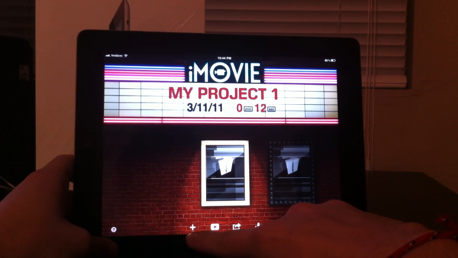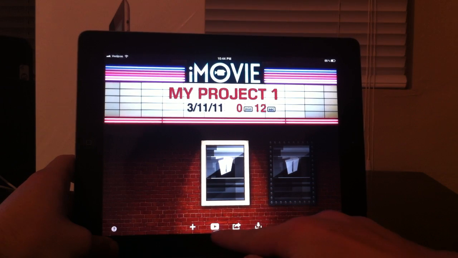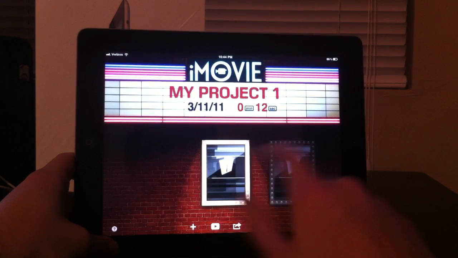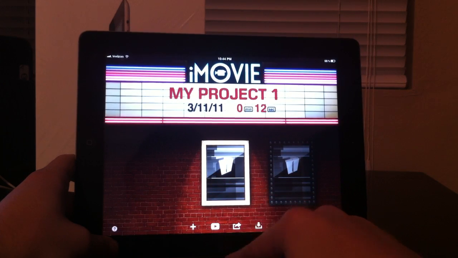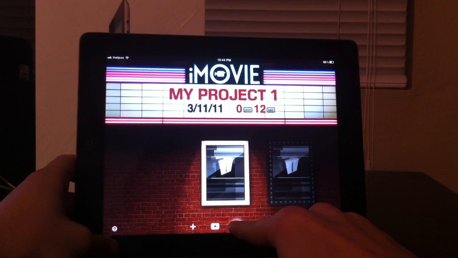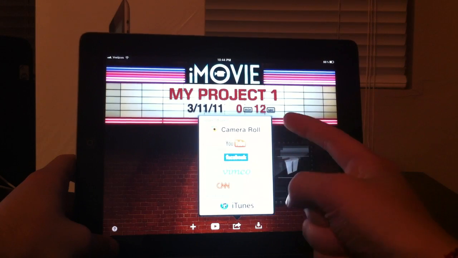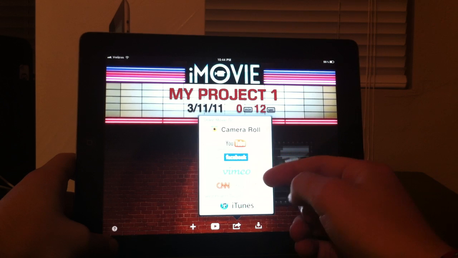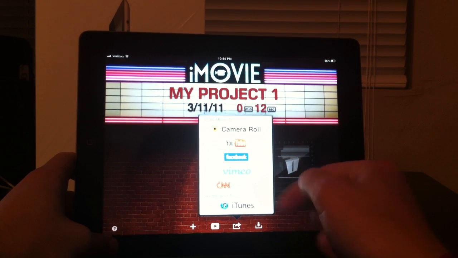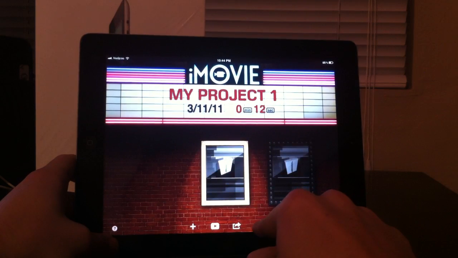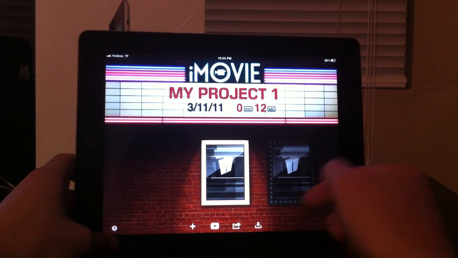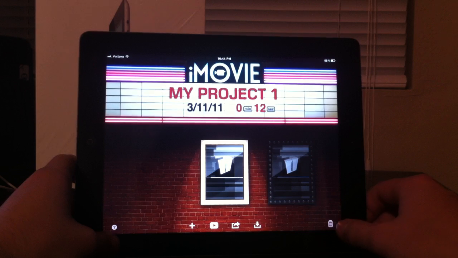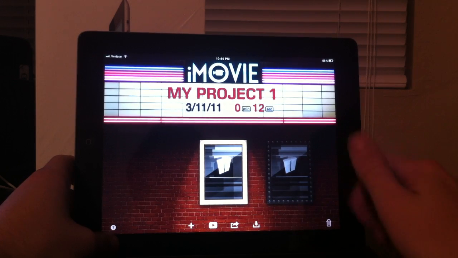Down here, the plus button just creates a new project. Right here, you can play any project that is selected, slide in between whatever projects you have, and you can play them. Right here, if you want a project uploaded to a different website, you can do that. You can upload it to your camera roll on your iPad, as well as YouTube, Facebook, Vimeo, CNN iReport, and you could also send your project to iTunes. This one button right here, you can take a video from iTunes and put it on GarageBand. And then this button right here, the trash can, just deletes any project you have selected.